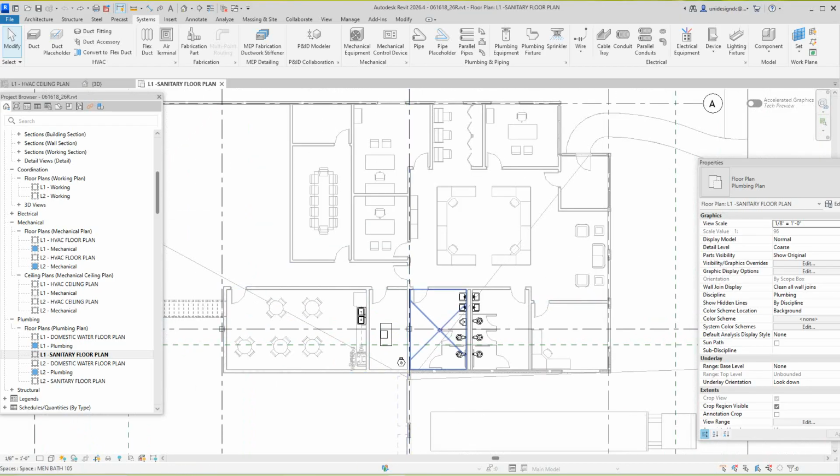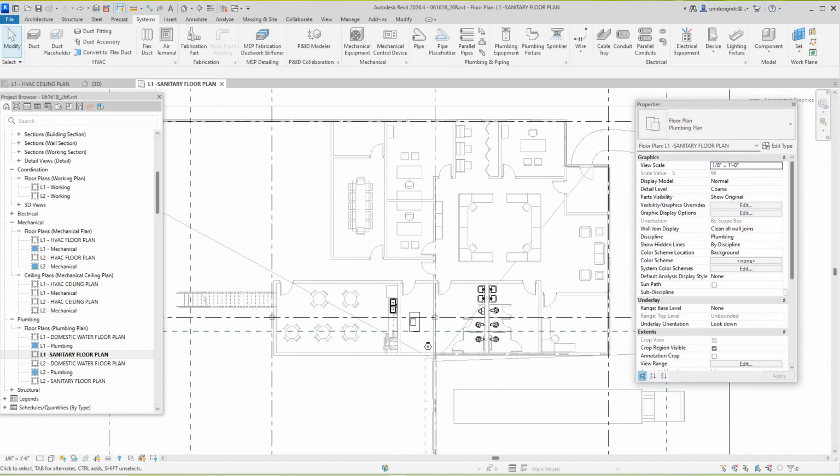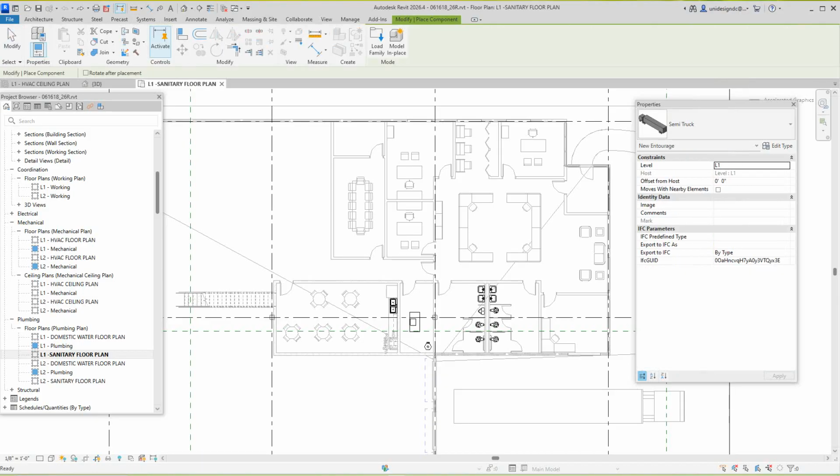So here we have our sanitary level, our sanitary floor plan. So this is basically the drainage. So right now I'm going to go here and we need a drain. I'm going to go to my insert tab here, go to component, place component. So we're going to load one in here.